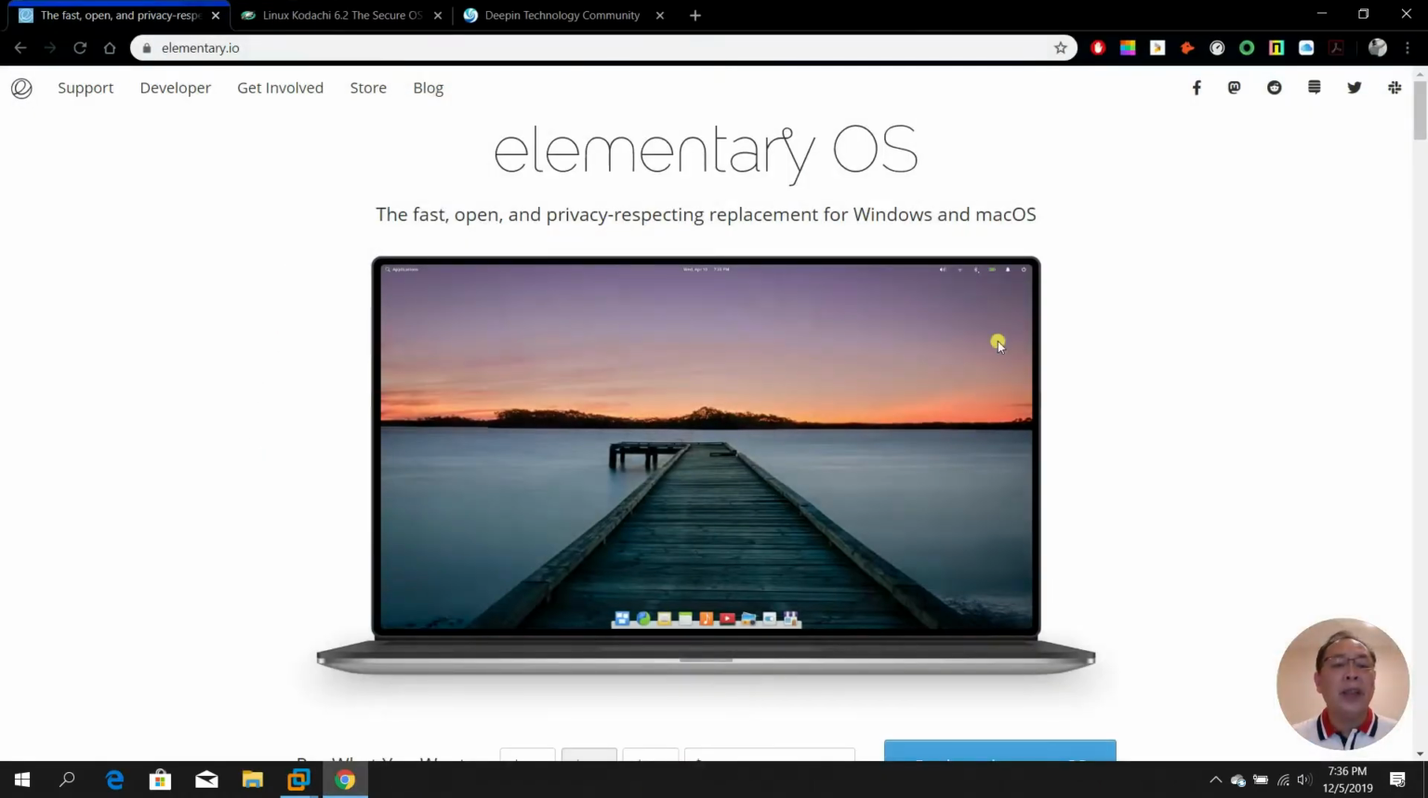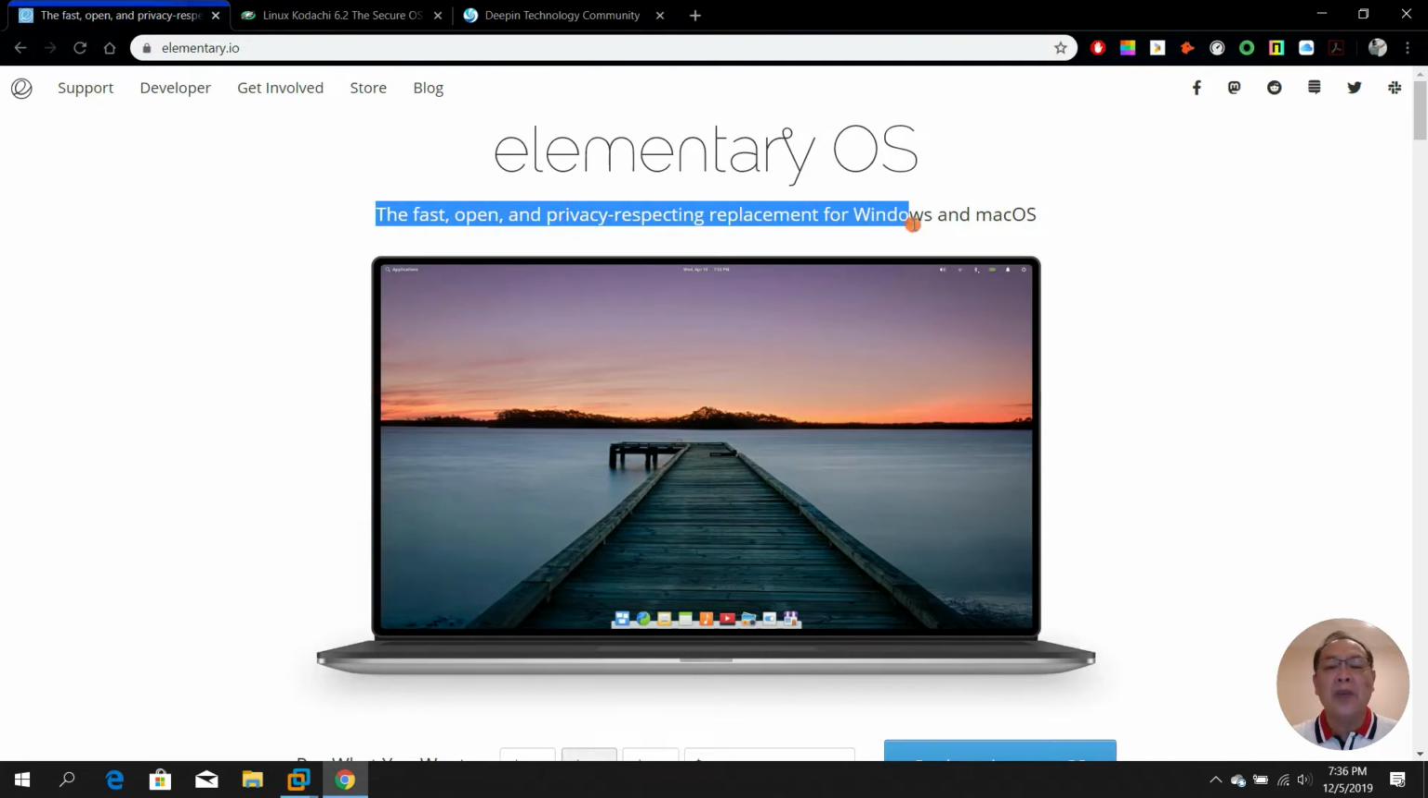The first one is Elementary OS. This is actually from the website. You can see that the tagline here is the fast, open, and privacy-respecting replacement for Windows and Mac OS.